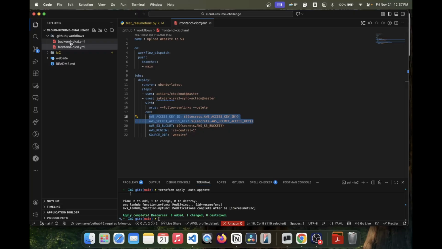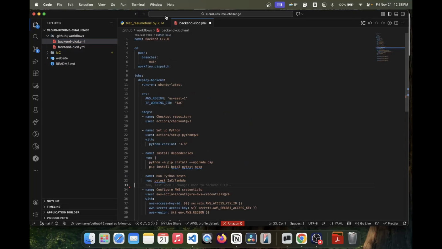Now let's look at the back end workflow. So this back end pipeline handles testing and deploying the Lambda function and Terraform infrastructure.